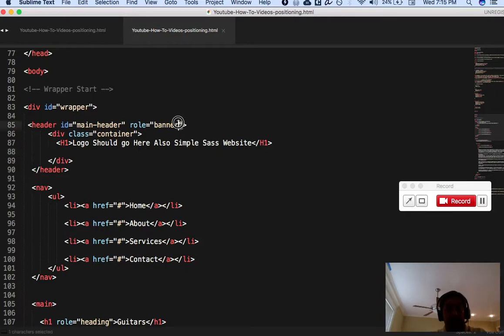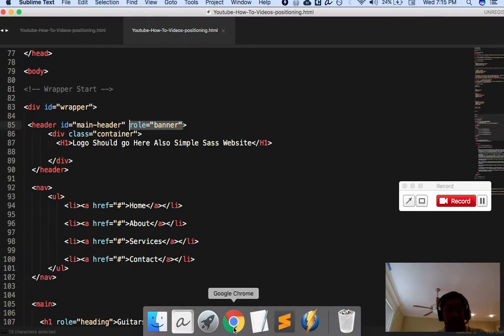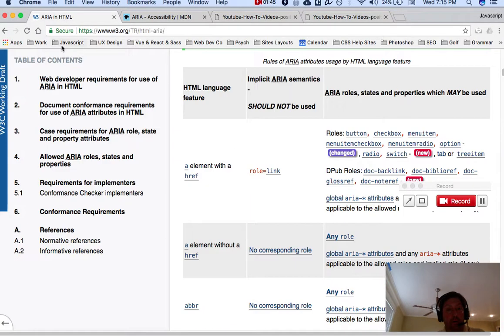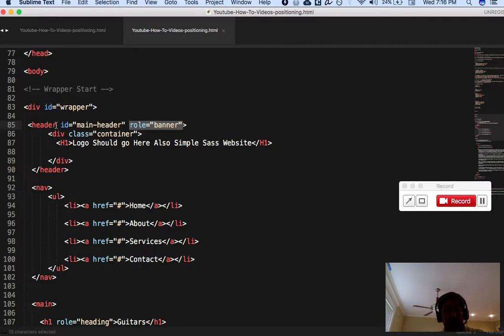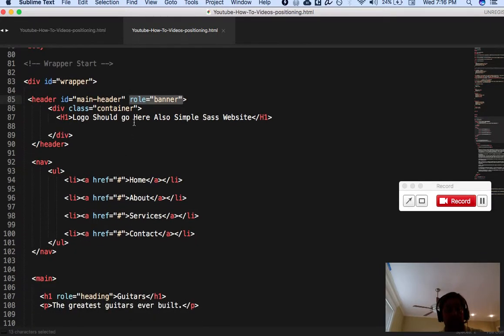You want to put role attributes, and I will put a link up here, this website address, and it'll explain to you the actual attributes that you should place on various elements. On your header tag, you should put a role of banner.